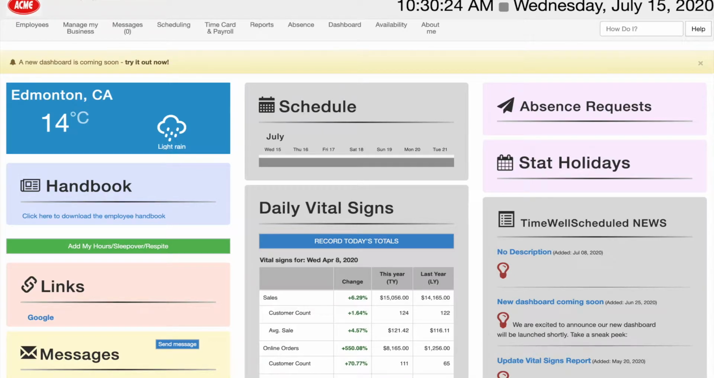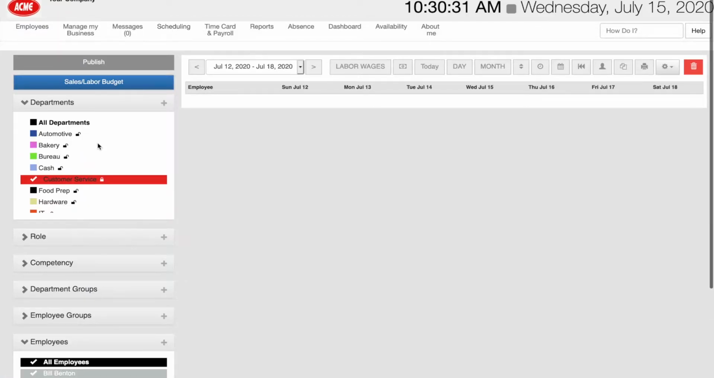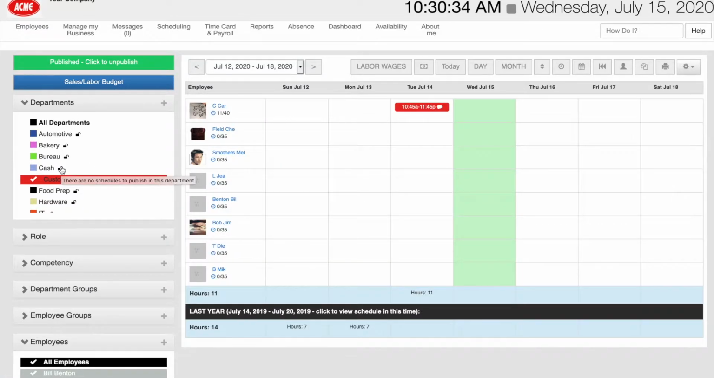I'm going to show you how to manage and create schedules. So log into TIMEwellSCHEDULED and select scheduling in the menu. Now on the left-hand side, you'll see a list of departments that you're assigned to. As a manager, you may be only assigned to a couple, so only a couple would show here.